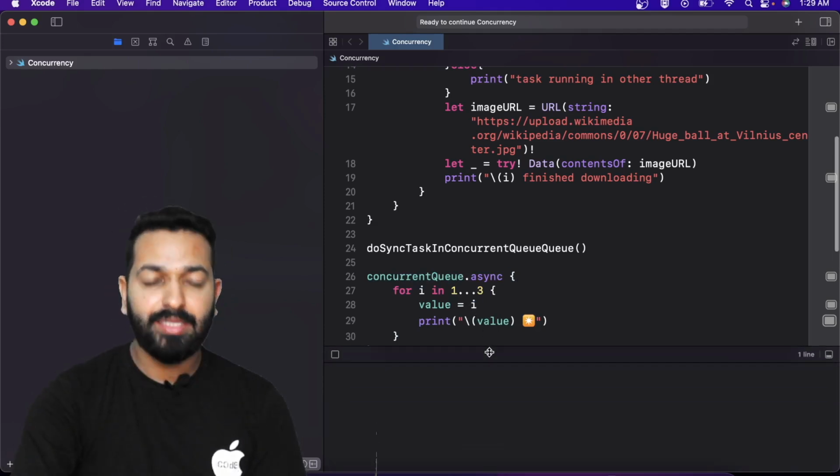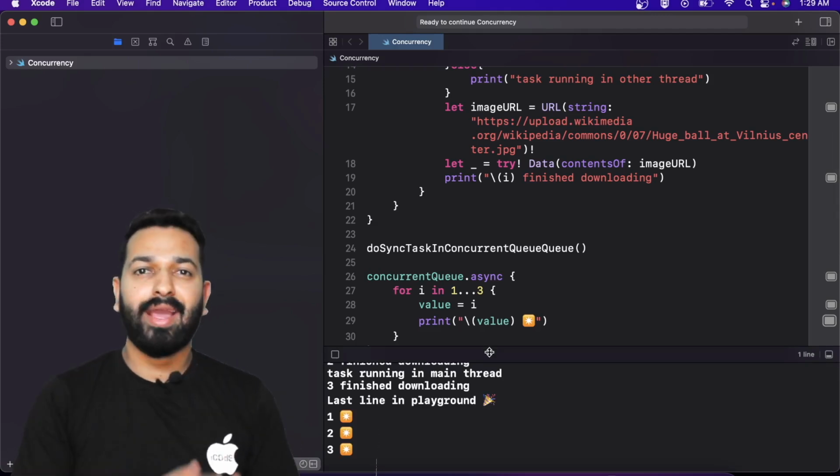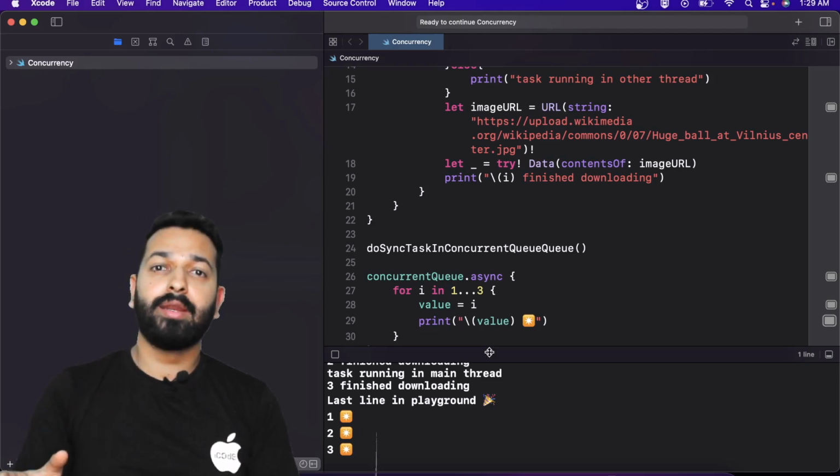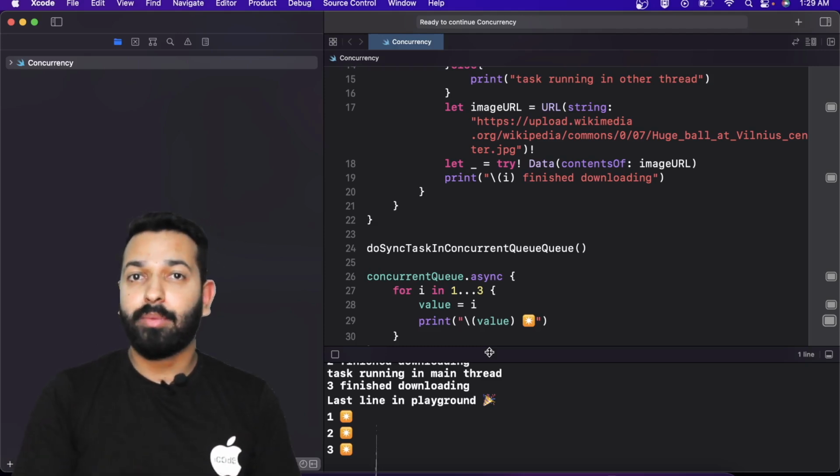Now this was a very interesting concept to understand, that at times it may appear that your job will be executed on some background thread while it can actually take place on the main thread. But this is again subject to many factors, many conditions, and it may or may not. The system takes care of that. But it is important to understand this.